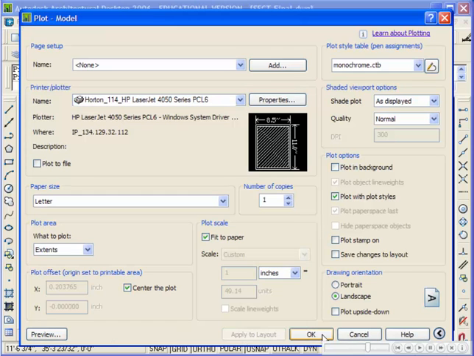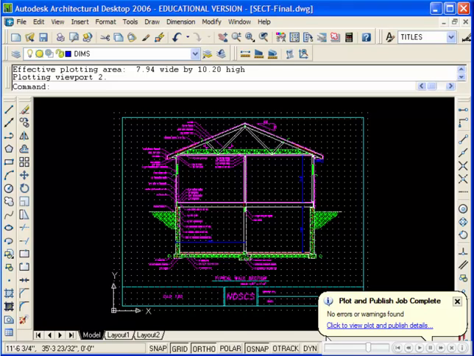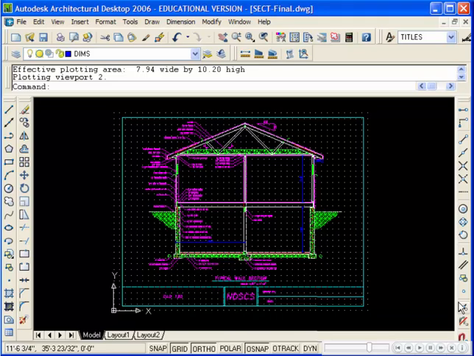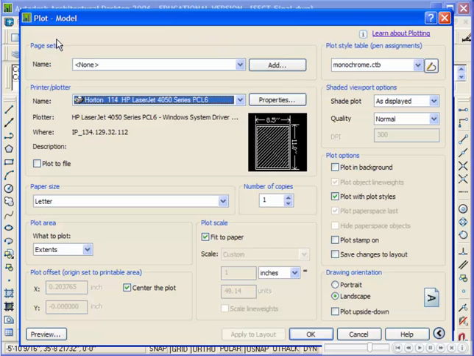If that's what I want, I would apply that to layout and I'd hit OK. So you've seen it processing. Now it says plot and publish job complete. I'm going to click that off. No errors or warnings were found. So usually I just click that off, and that tells me that the print came out to the printer and it was sent OK.